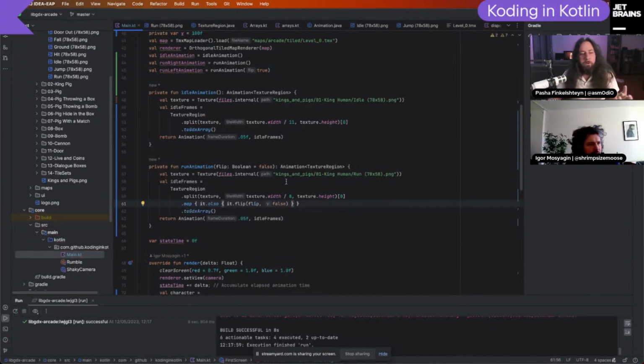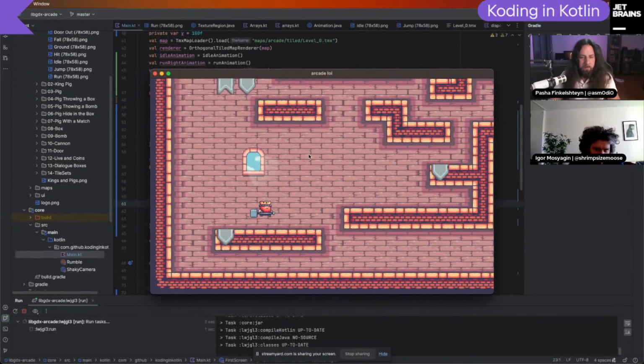No, yeah, I can do it this way. I can flip the actual texture regions. I'm not sure what is better. It somehow seems more janky.